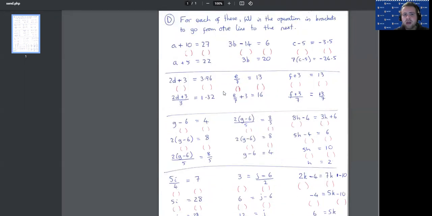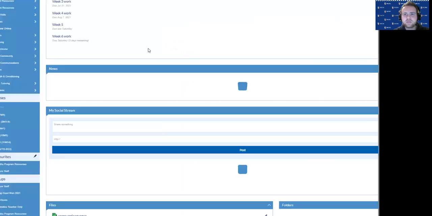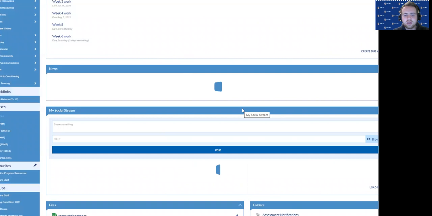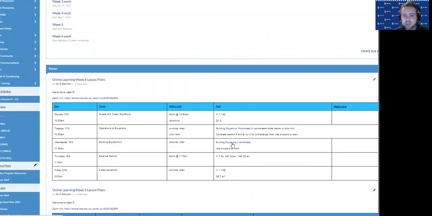And then remember to click the link in the lesson plans to find the answers so that you can mark your work when you've done it, and then upload it onto Lampada just like you usually would. I'll just quickly show you where to do that. On the Year 7 page, when it loads, you can see here there's the worksheet, and then there's the link underneath for the answers to mark, and then upload to week 6 work when you've done that.